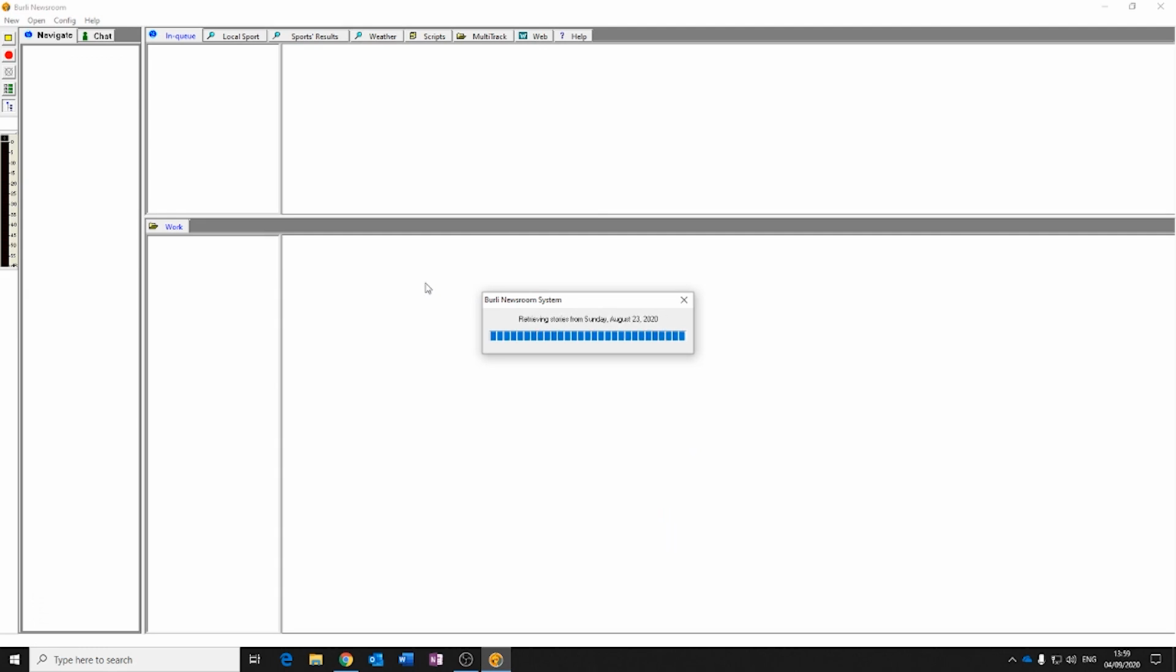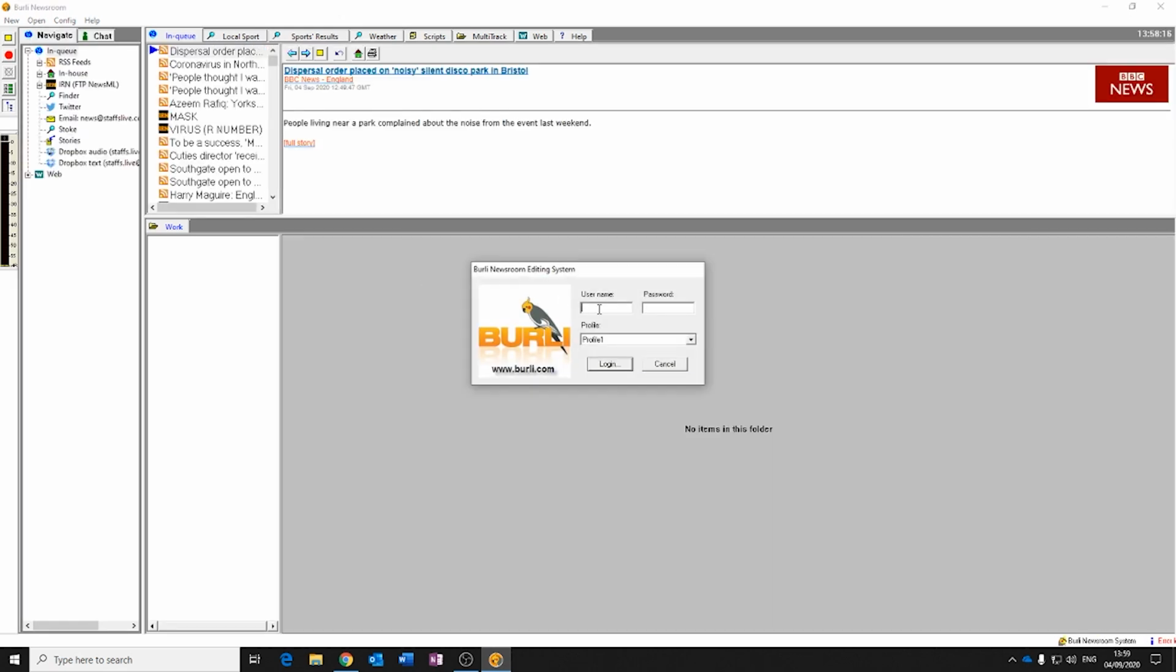Once you've opened the program by double-clicking the desktop shortcut, you'll be asked to provide login credentials. Providing one of the broadcast technicians has created your account, you simply need to enter your surname into the username field. No password is required.